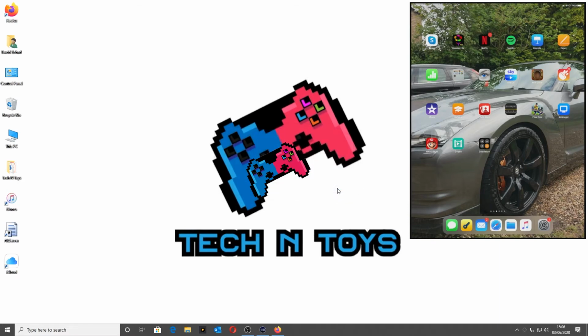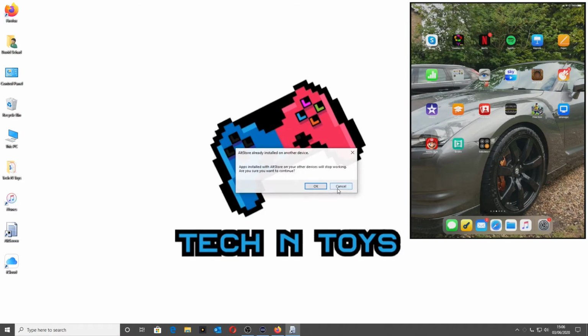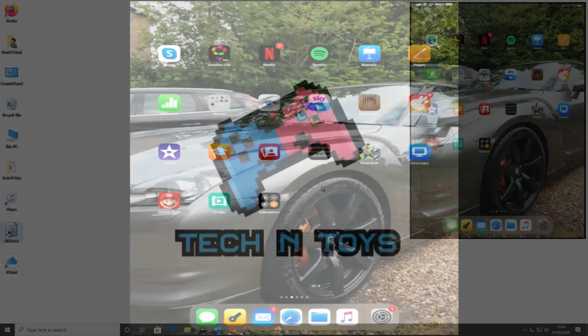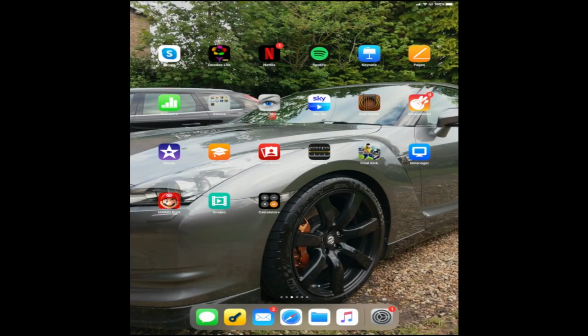Okay, click Install when you've done this. This message here is just from where we've installed it on other devices, so I'll click OK here. In a few seconds, it should appear on your iPad screen as an icon. It can take a few seconds to come up. Okay, there we go, the icon's appeared down the bottom.